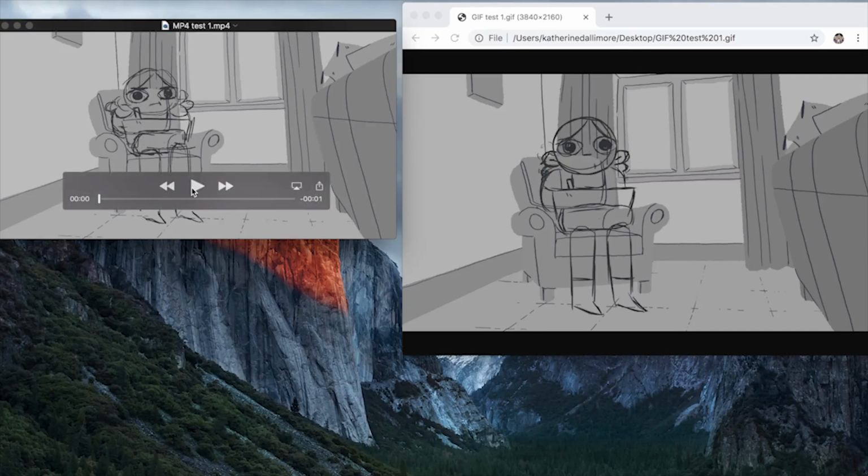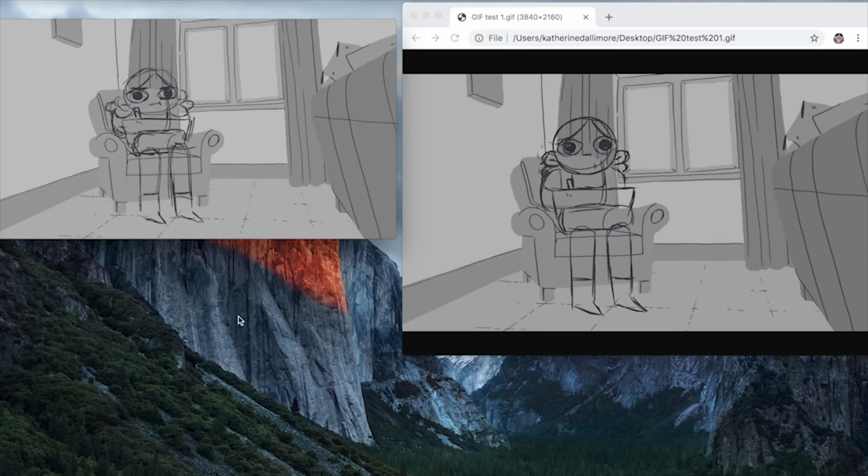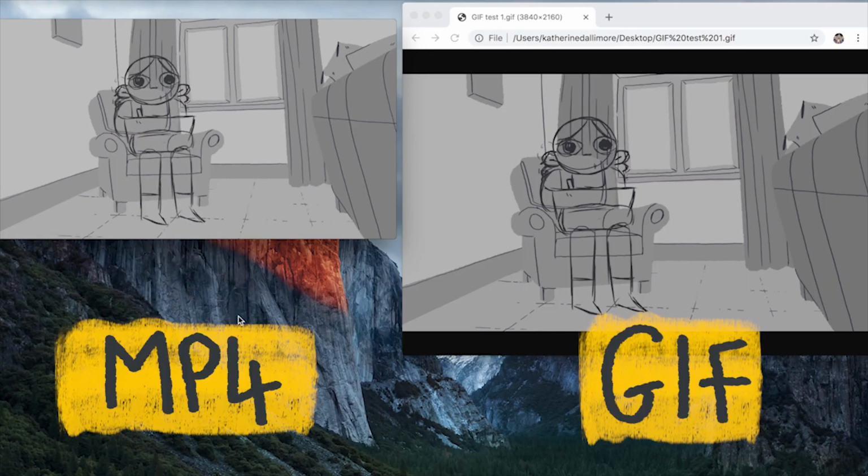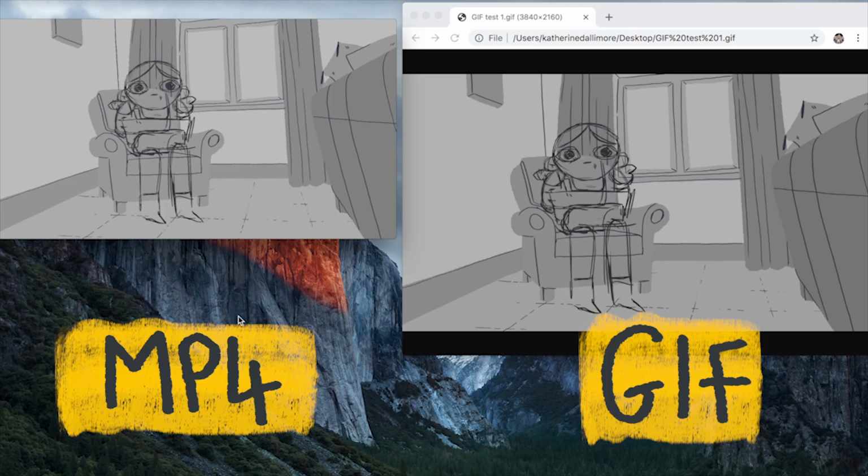Hi everyone, this is a quick tutorial on how to export your animation as a GIF or MP4 from Krita. I'm working on a Mac, but I have tested this out for Windows and it's exactly the same process.